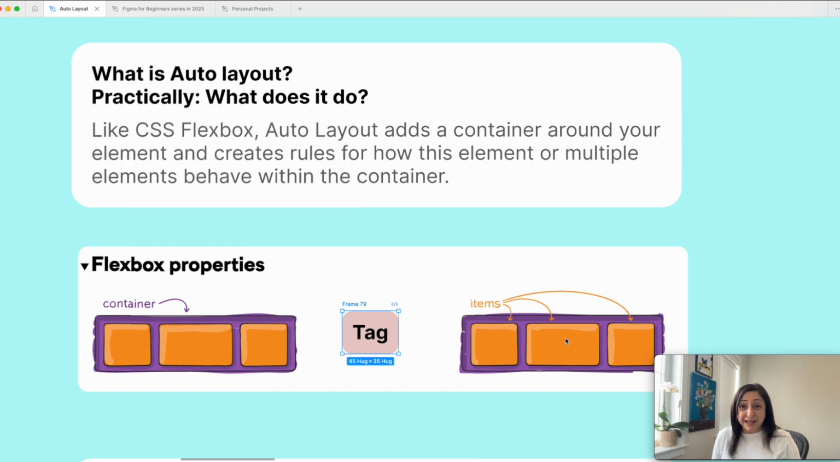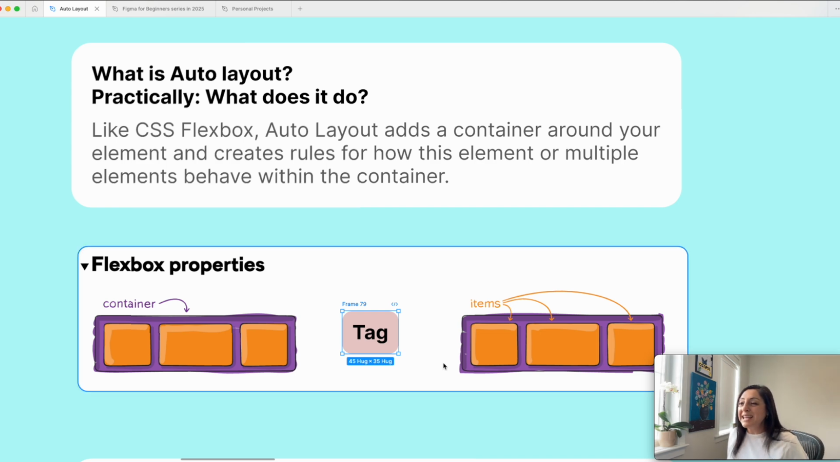So whether it's Flexbox or Figma auto layout, what does this mean? When you create an auto layout, what you're actually doing is creating a container to wrap your elements. All your items start living within a container, and that's what allows you to place them exactly where you want in relationship to the container.